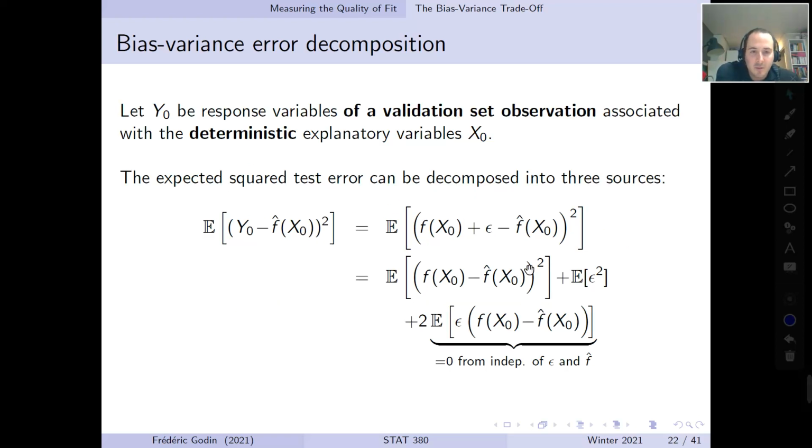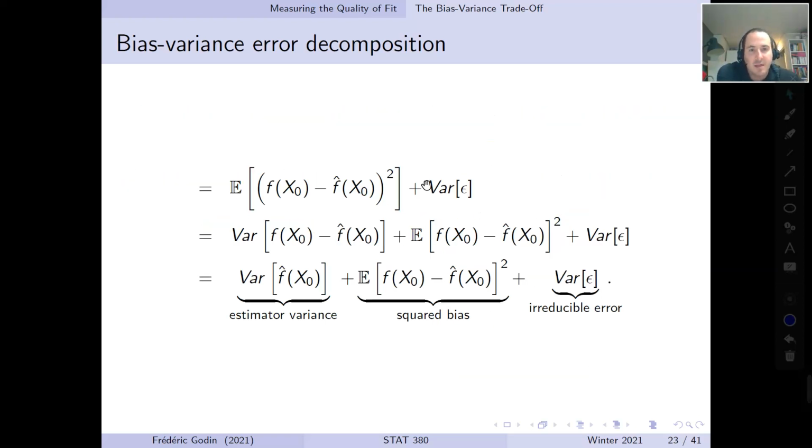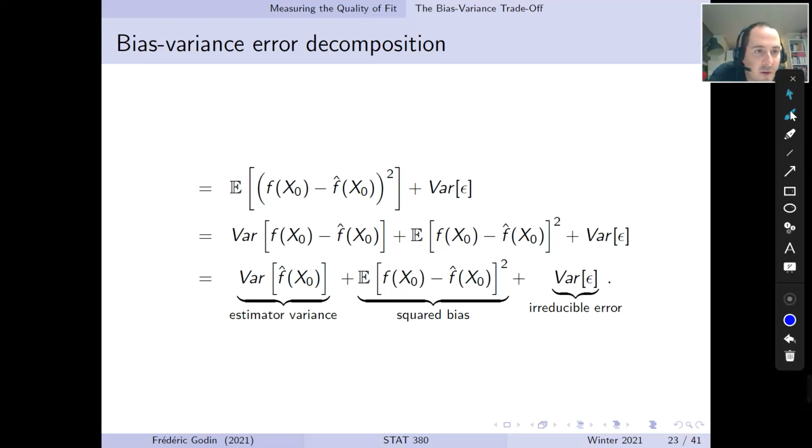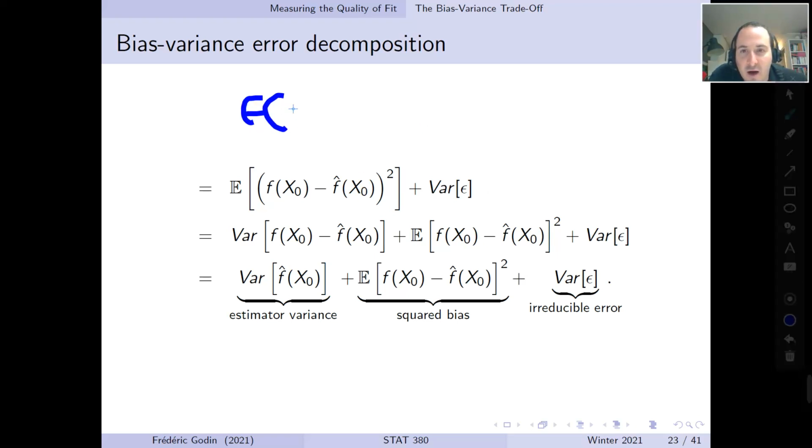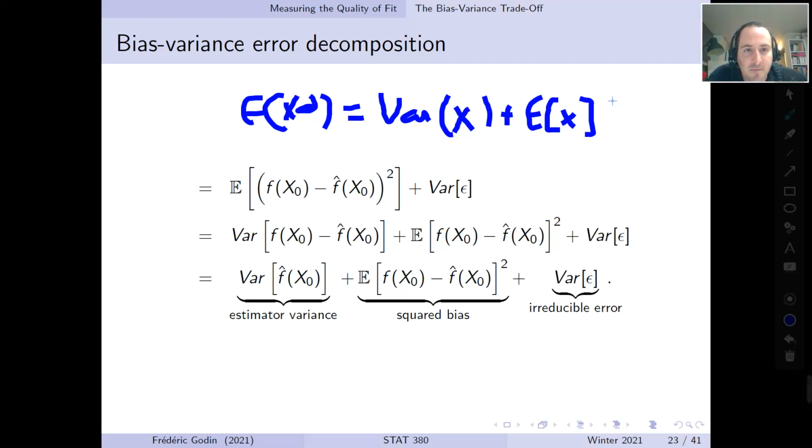Okay, so here we take that, copy paste it, and saw that the second term, expectation of epsilon squared, was the variance of epsilon. And then we have the following relationship: expectation of x squared is always equal to the variance of x plus the square of the expectation of x. Okay, so this is what we do here. The expectation of this squared is equal to the variance of this plus the expectation of this guy squared.